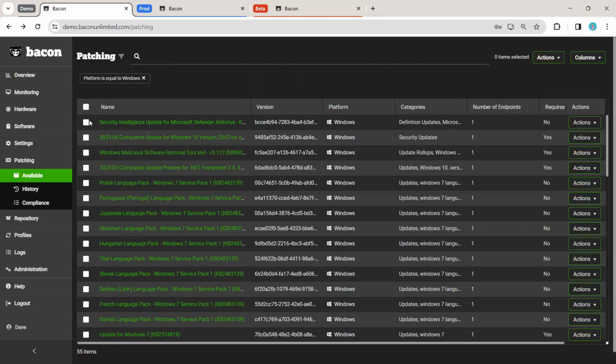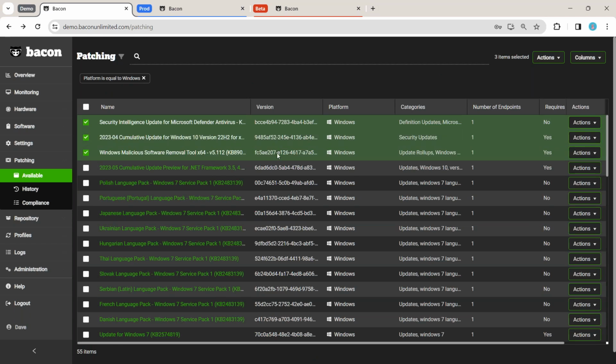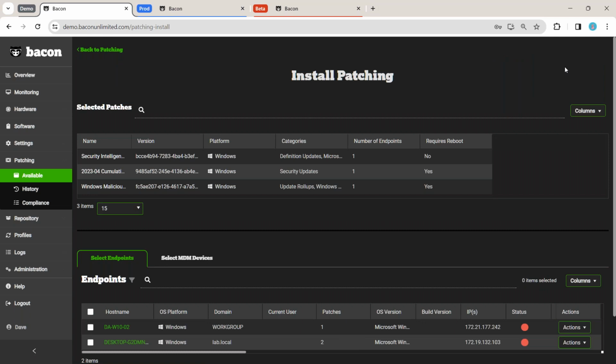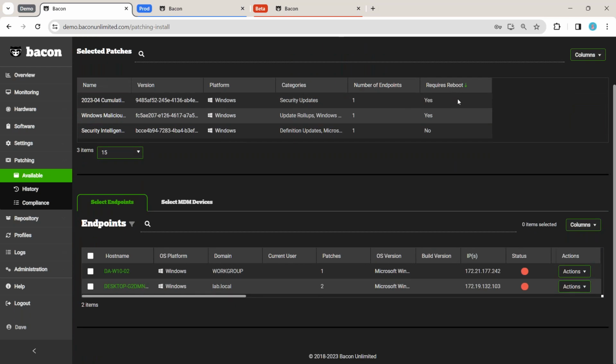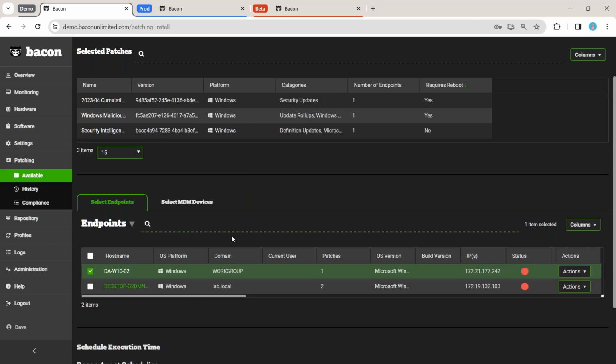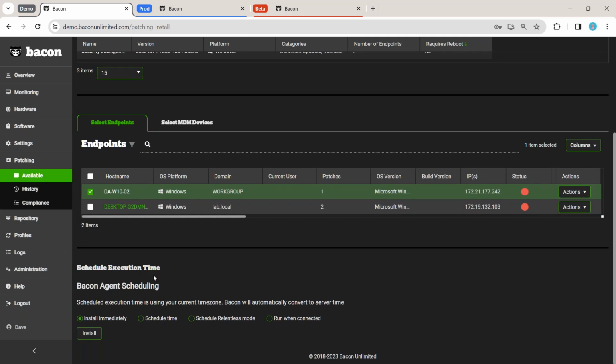To patch, we can select any number of patches here, pick these three, go up to Actions, and Install. The top table will show our patches. If it requires a reboot, we can see here 2 do, 1 does not. And then our endpoints, it's only going to show the endpoints that need at least one of these patches. So even though before we had multiple Windows endpoints, only these two need some combo of these patches. So we can select this endpoint. Let's go over our actual scheduling time.